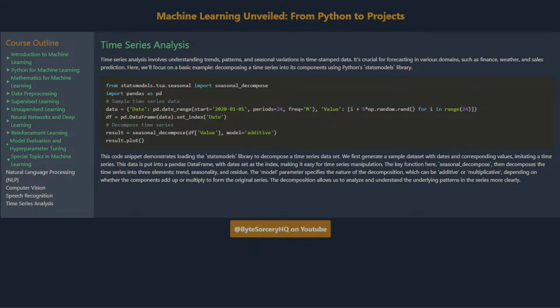seasonal_decompose then decomposes the time series into three elements: trend, seasonality, and residue. The model parameter specifies the nature of the decomposition, which can be additive or multiplicative, depending on whether the components add up or multiply to form the original series. The decomposition allows us to analyze and understand the underlying patterns in the series more clearly.